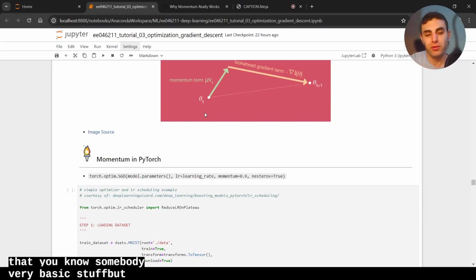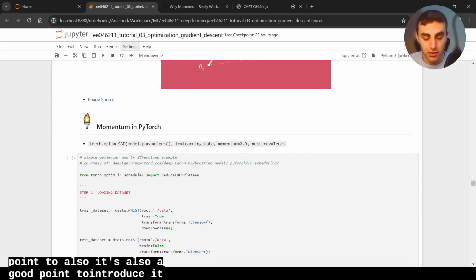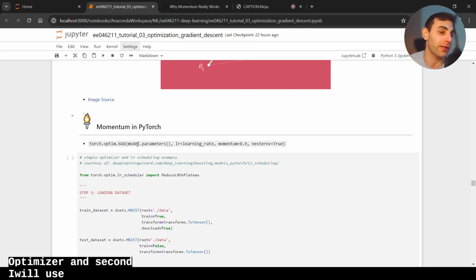But we want to introduce the training skeleton already, so it's not unfamiliar in the next lessons. So don't worry, we will see this example over and over again. But it's also a good point to introduce it. So the idea here is to introduce two main things. First, how we initialize an optimizer, and second, how we use a learning rate scheduler.